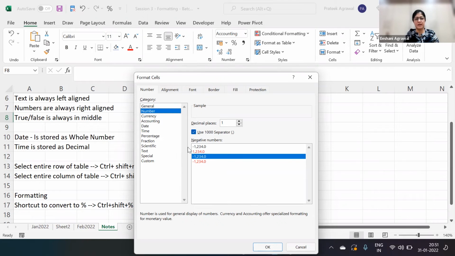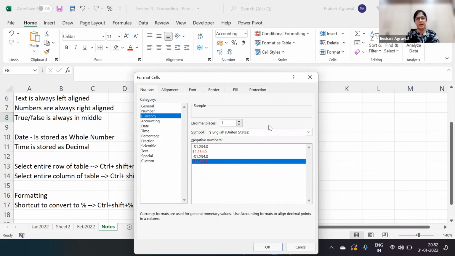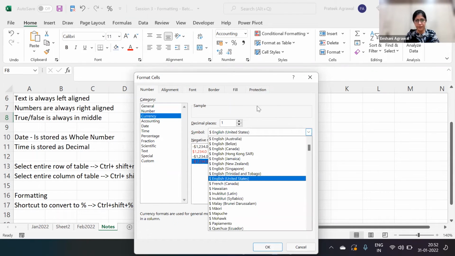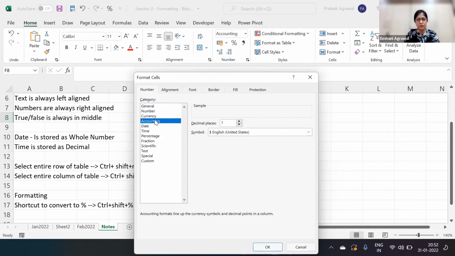Will it be black with negative? Would it be red color to showcase it's a negative number? Or is it going to be black with a negative sign, which looks exactly the same, or it should be red with negative, right? So these are the options. When you go to currency, again, it's going to ask you how many decimal spaces you need. It'll ask you which is the symbol that you want to put. And then you go to accounting. Accounting is yet the same thing.